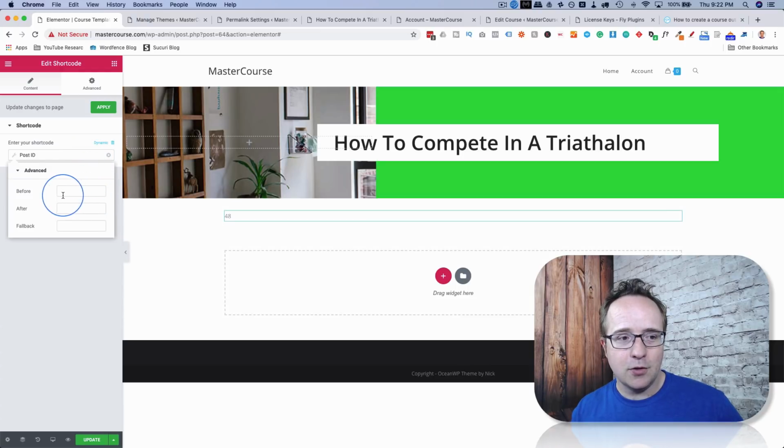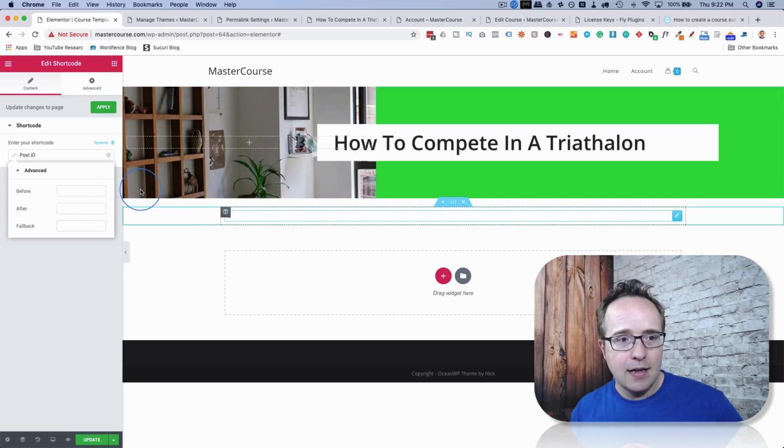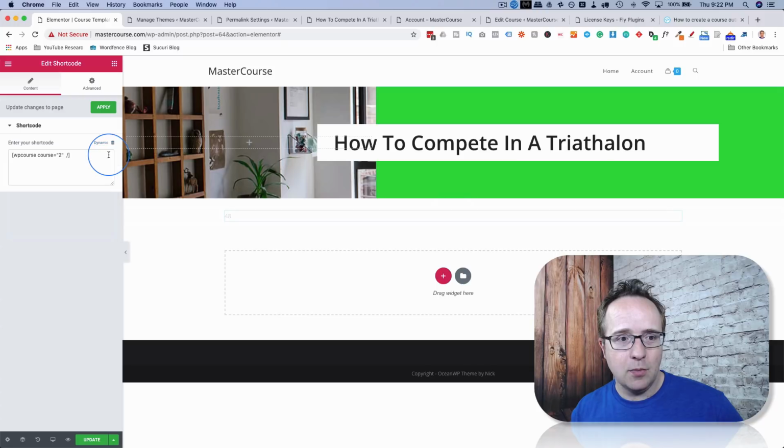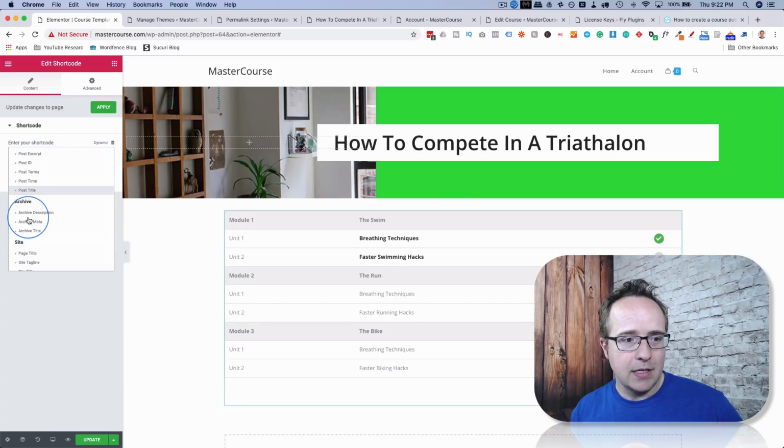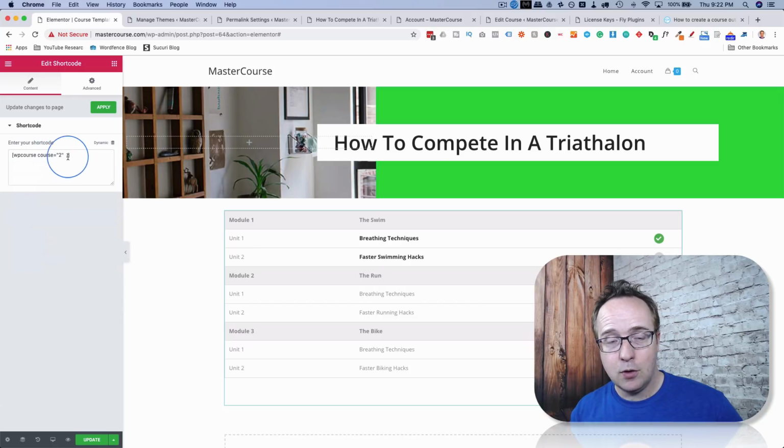But adding the first part of the shortcode before and the other part after doesn't work, because the post ID is pulled in as number 48, but it's not number 48. It's actually number 2, the course ID. If we could pull the course ID somehow, which I haven't figured out or isn't an option in here, then it could work. But at this point, we have to do this course by course.